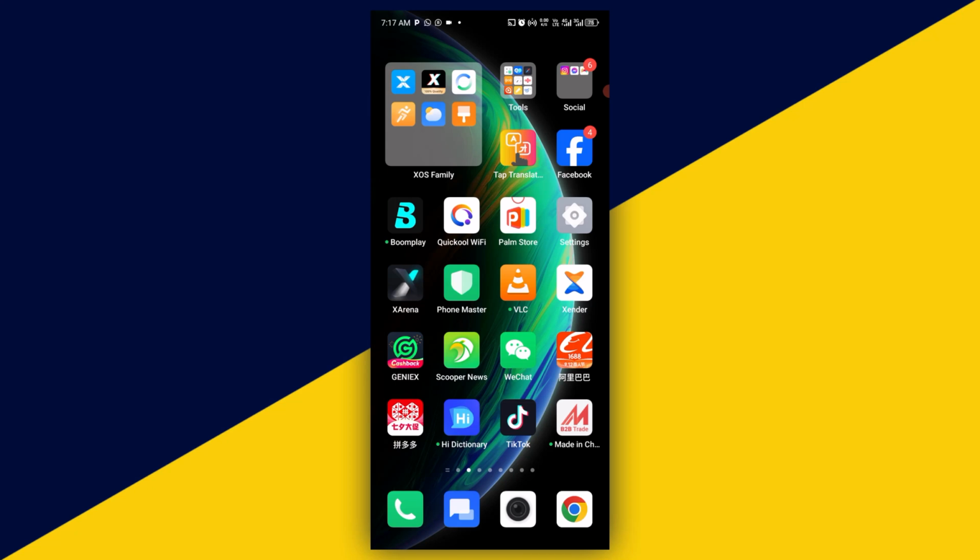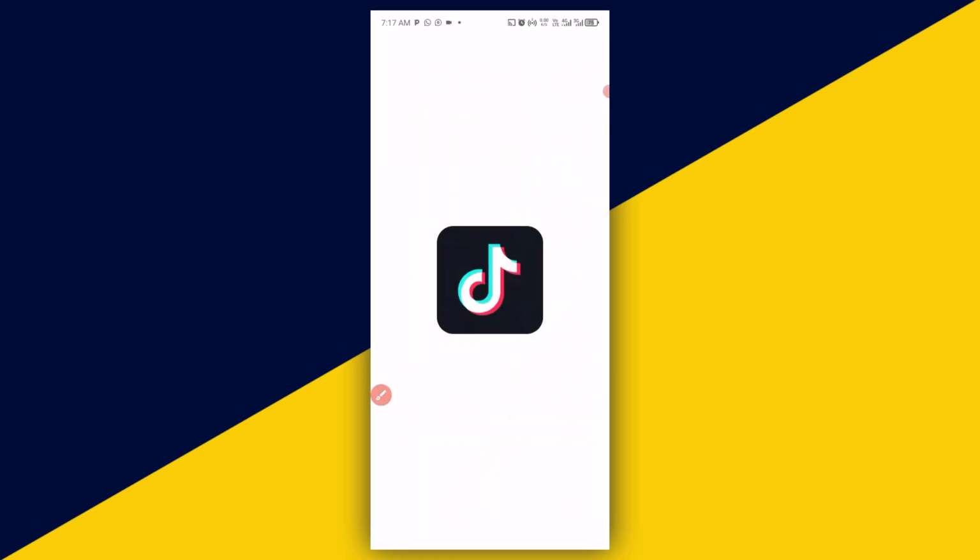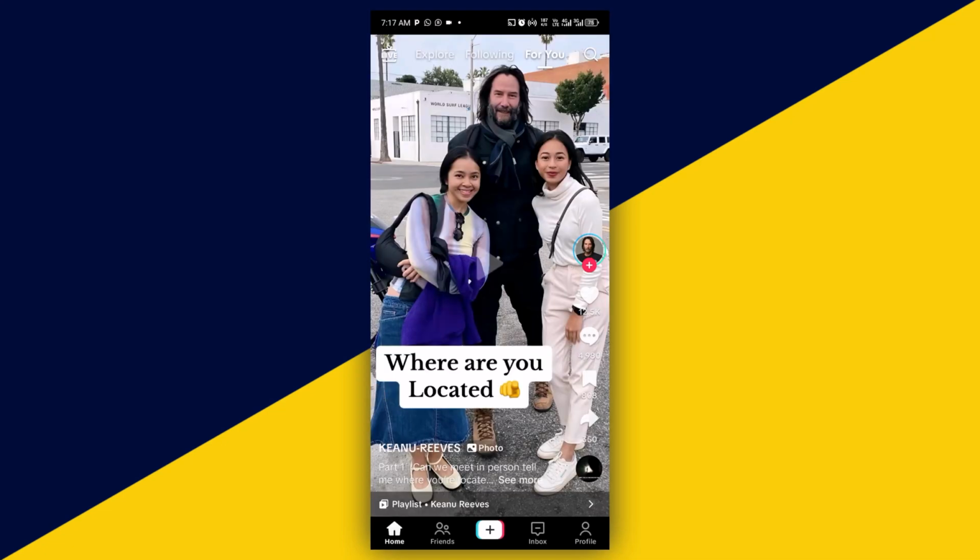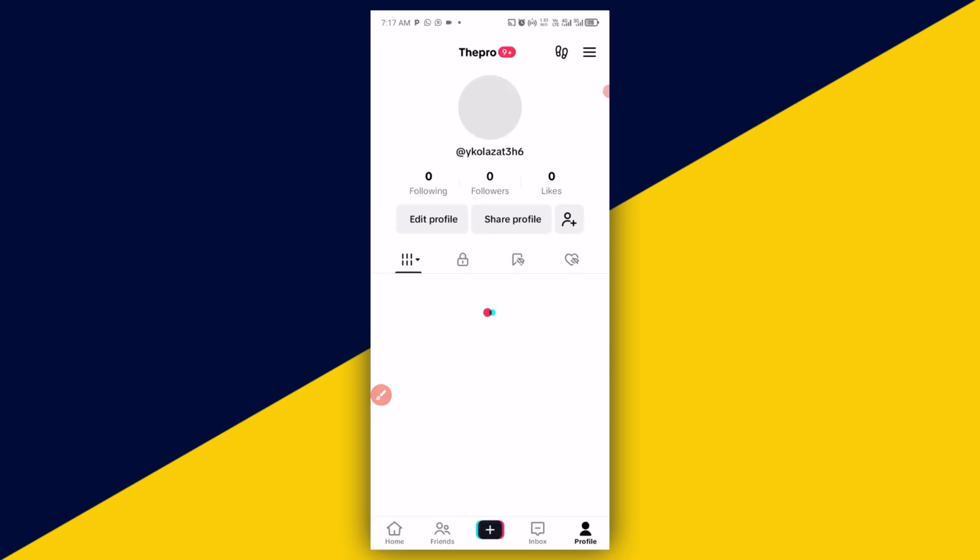Very first thing you want to do is to open up your TikTok app. So I'm going to click on here. After you open up your TikTok app, next thing you need to do is to simply click on profile right here. It takes you to your account. Next thing you need to do is to simply click on this three-line icon from the top.